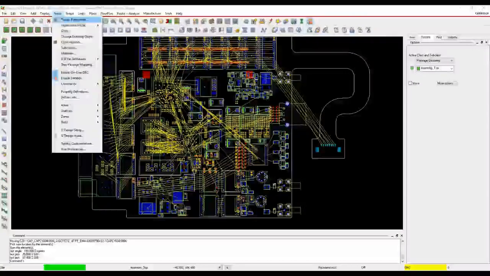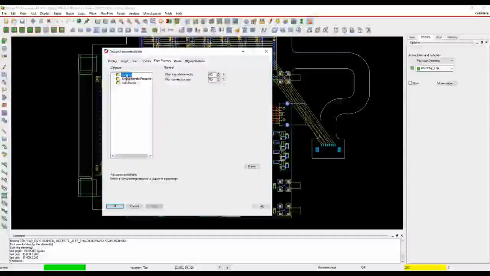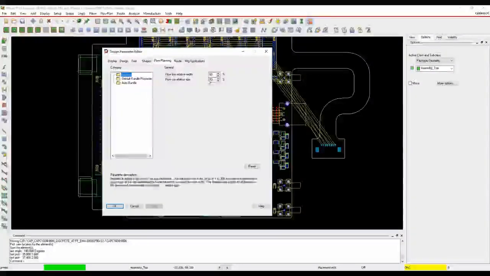So if we go to Setup and Design Parameters, there's a Flow Planning tab, and we've got some default properties here. So there's a General tab. This is the size of the flow line. I recommend you specify both of these as 100%, because this gives you the actual track and gap spacing for the bundles that are together.